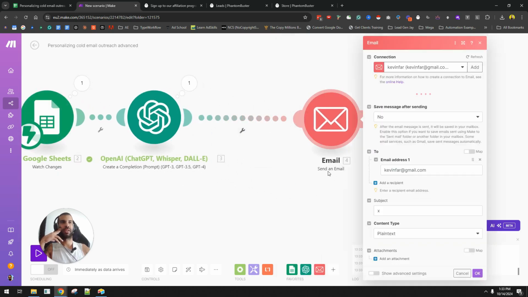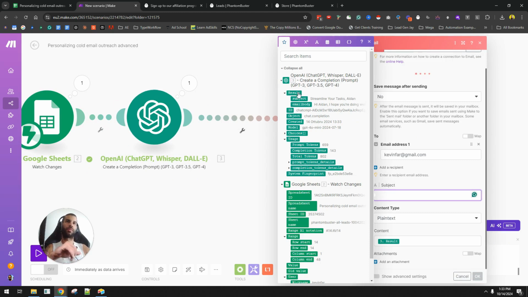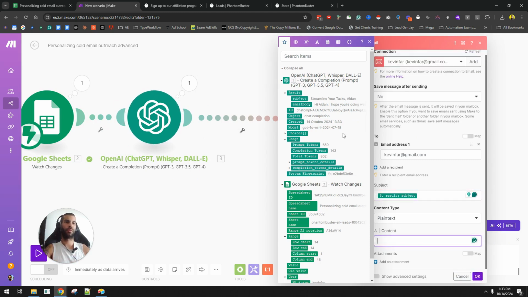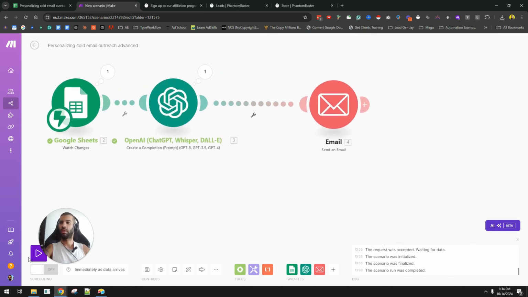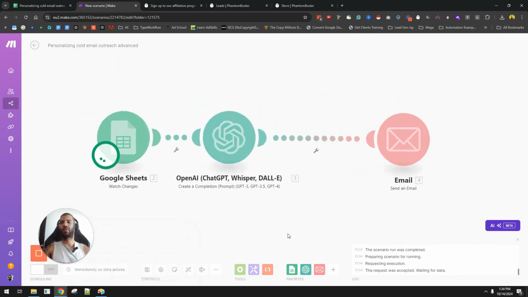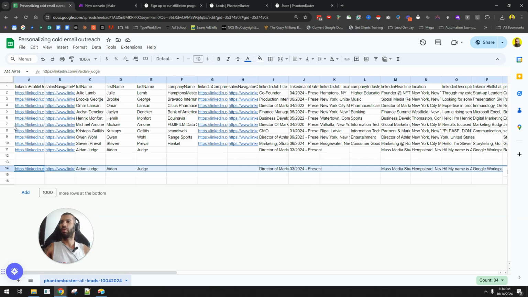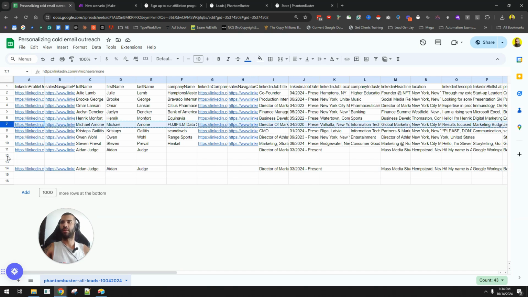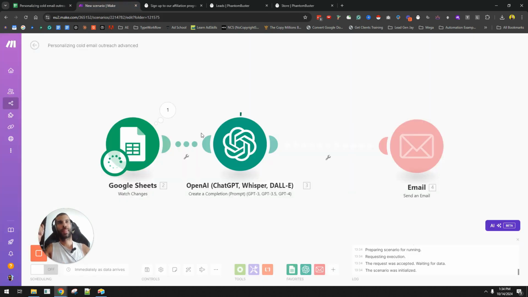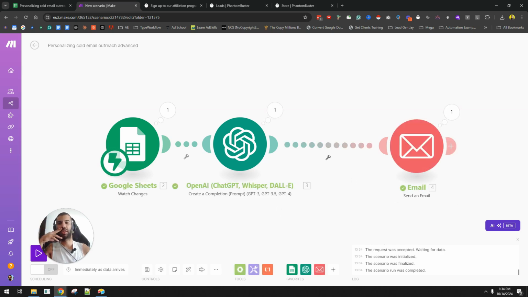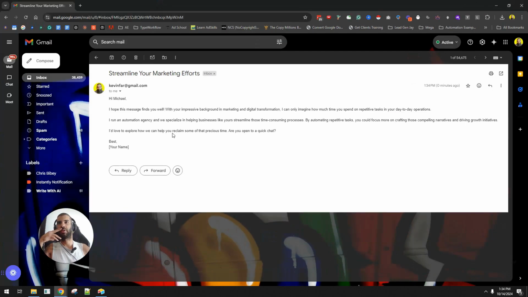I'm going to connect this here. For the subject, I'm going to pass the subject. For the email body, I'm going to pass the email body. So now, let's run this once, wait for new data, and I'm going to copy another person here. Okay, paste this here. So again, the idea is each time we add a new row to this Google Sheet, the scenario would run and create us a draft email so you don't have to send it immediately. In my case, I'm just sending it because I'm sending it to myself.